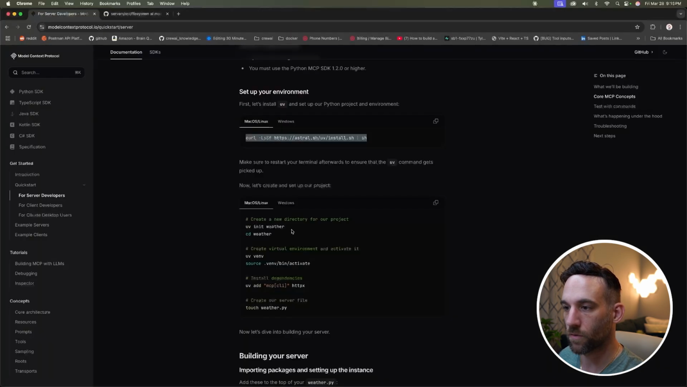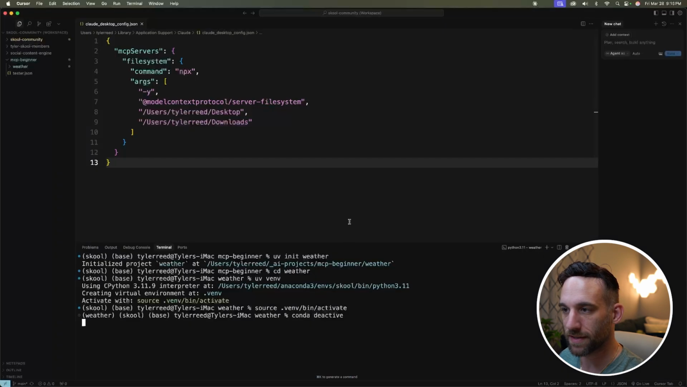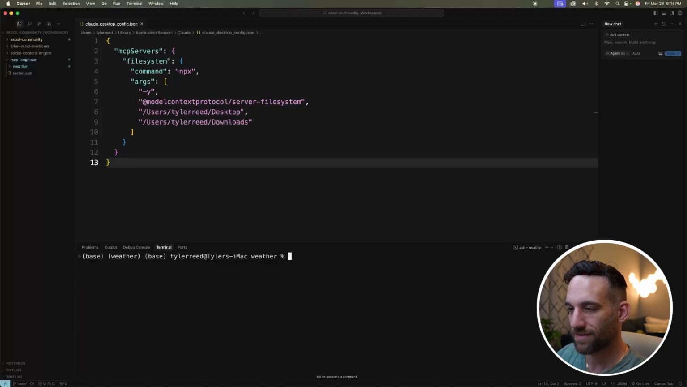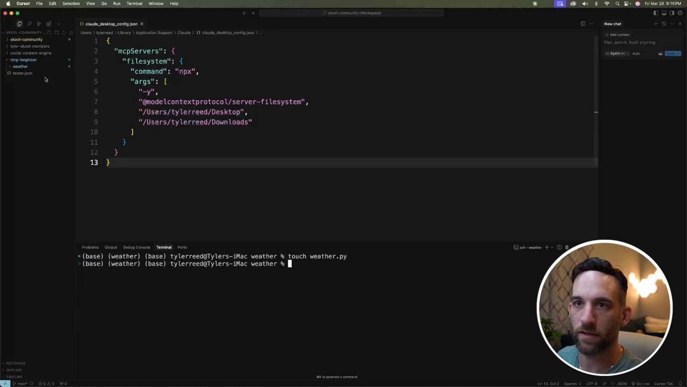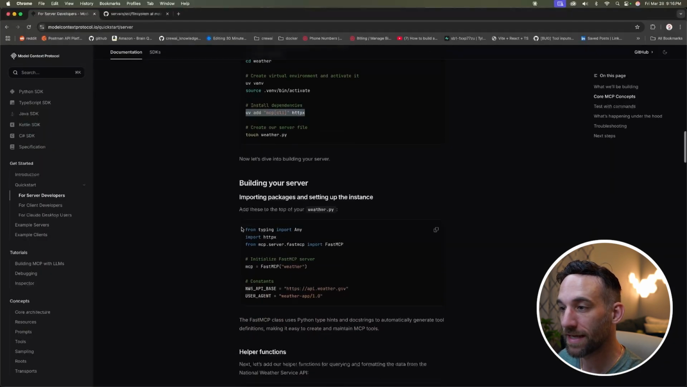source .venv/bin/activate. Okay, great. Now we need to install the dependencies. So you can highlight this, uv add mcp[cli] httpx. Okay, great. Everything is installed. Now we can go ahead and create our weather file, weather.py. You can either right click on the weather folder and create weather.py by new file, or you can say touch, which creates a file.